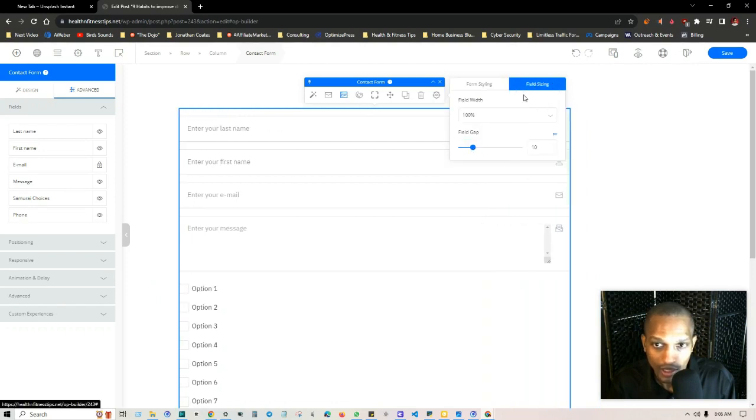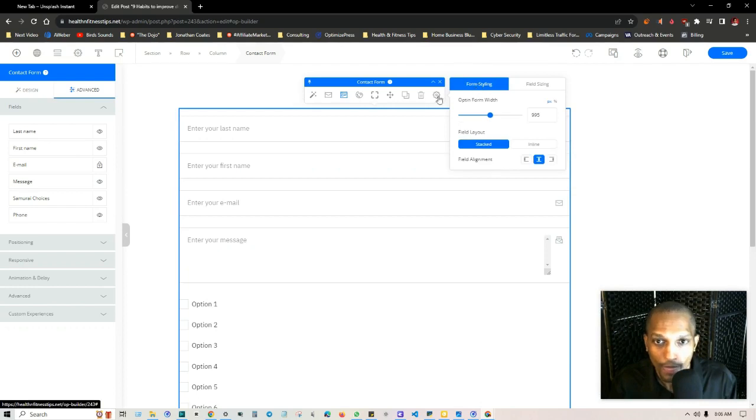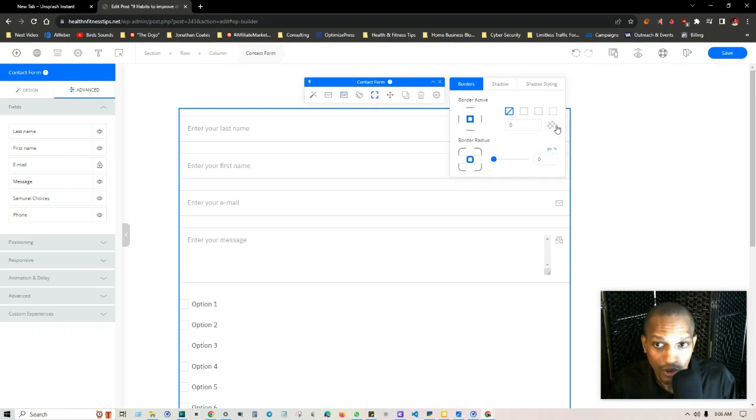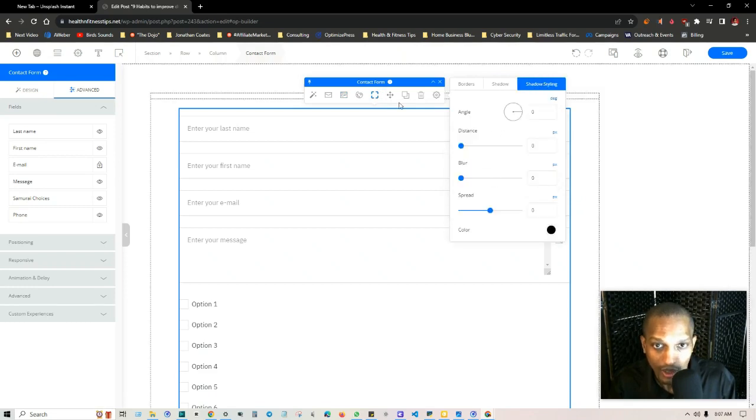And you got the field sizing, like the gap in between the fields, like so. And you can actually adjust the width of the fields like this, like within the form itself. So if you want to actually adjust the fields within the form, that's how you do that. And over here is where you can actually drag and move stuff around, and you can change the borders like so. If you click on this, you have the different options for your borders here, as well as shadows and shadow styling here. And that's pretty much it.